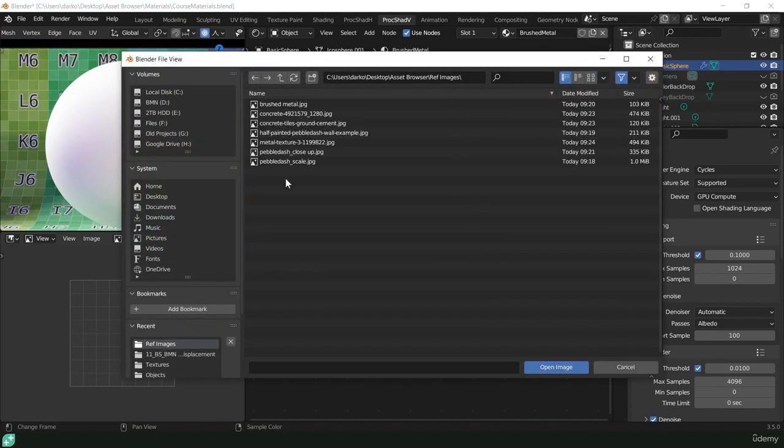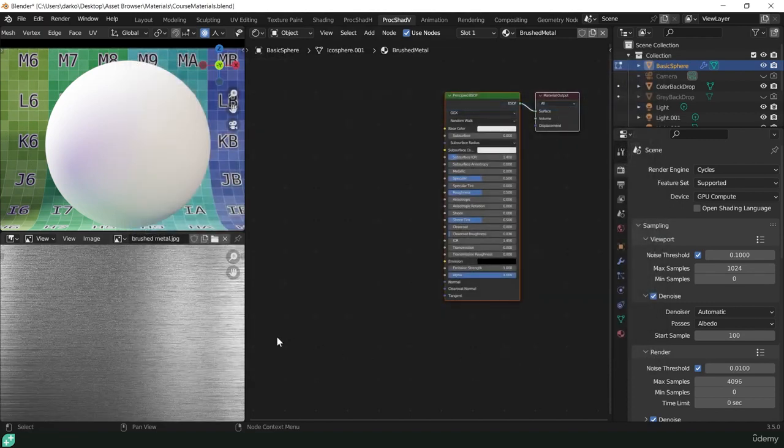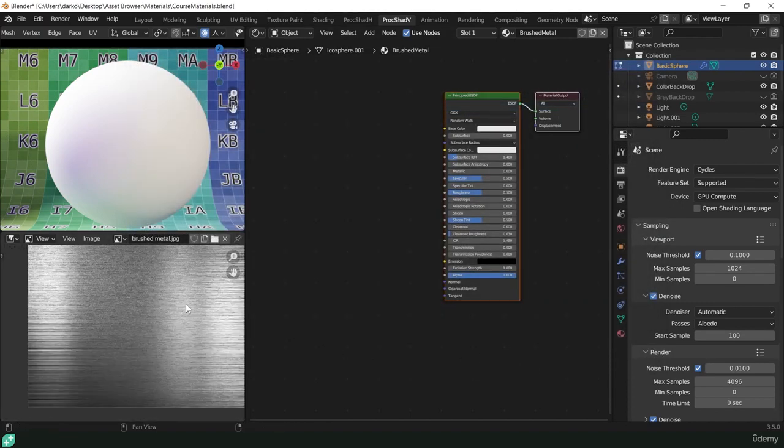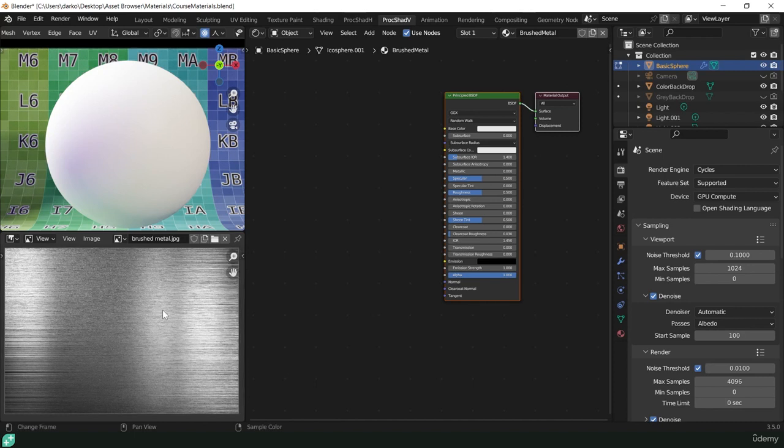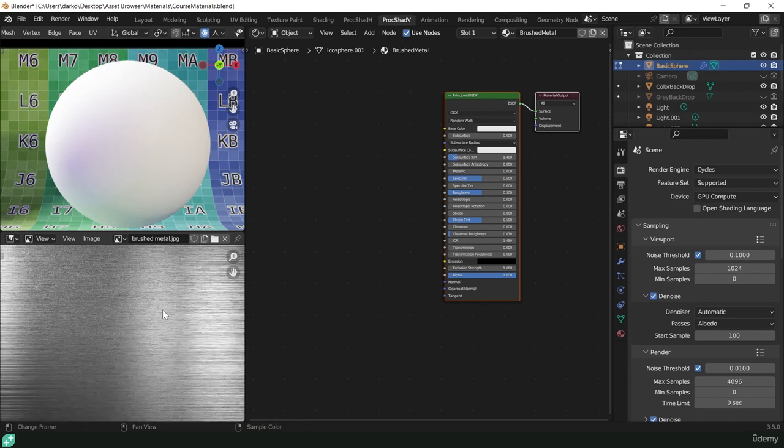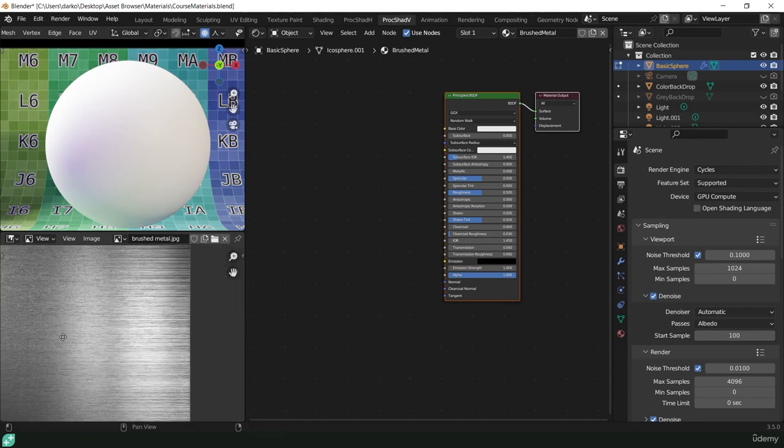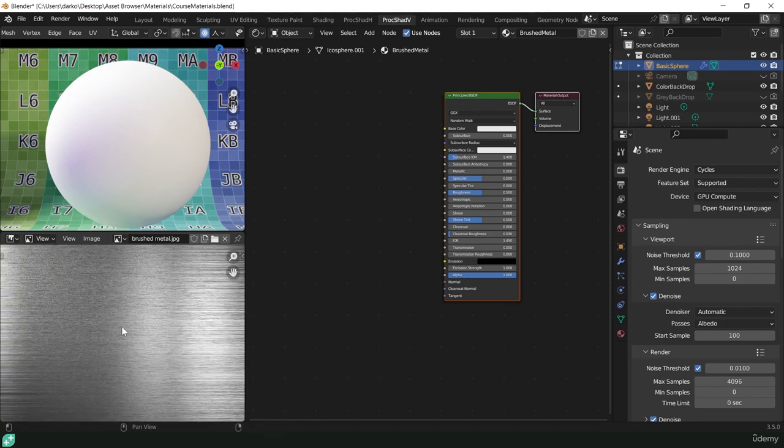So I'm going to go to my reference image folder here, and these are just images I got off Google. Made sure to search only for images with a copyright-free license, so a CC0 license, meaning that they're available for commercial use, for personal use, teaching, anything like that. And this is the kind of material that we're going to create.